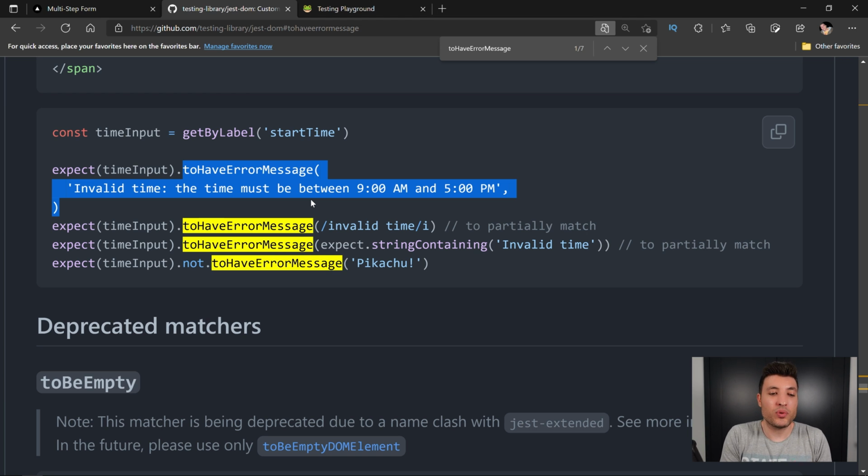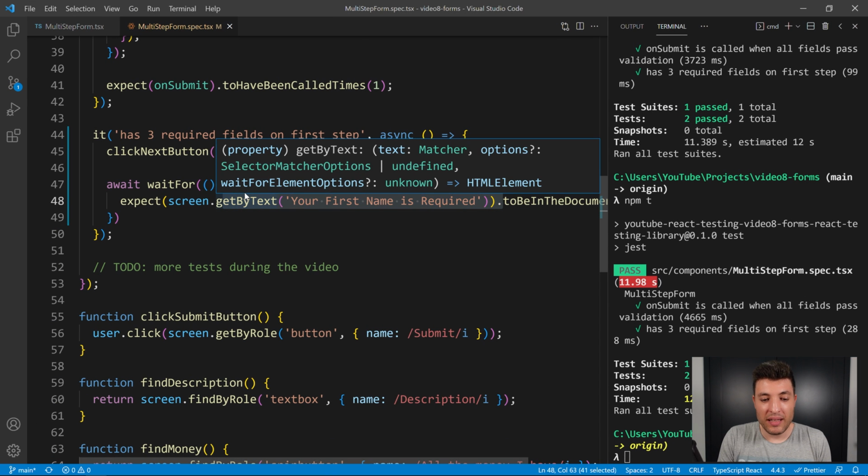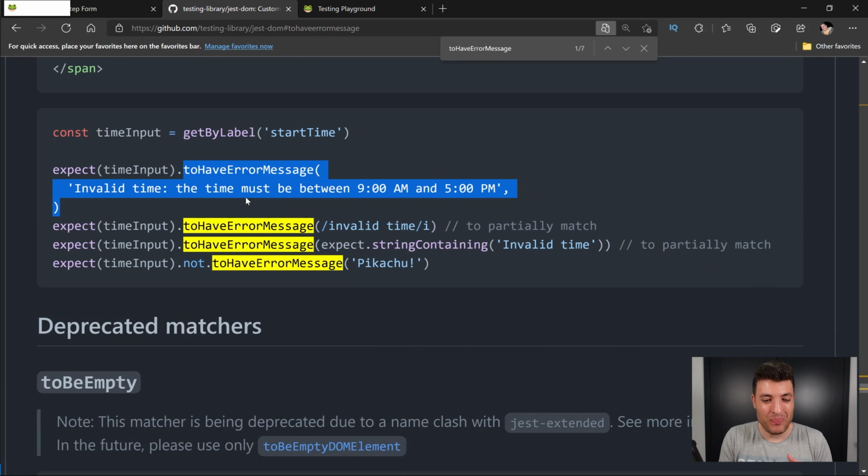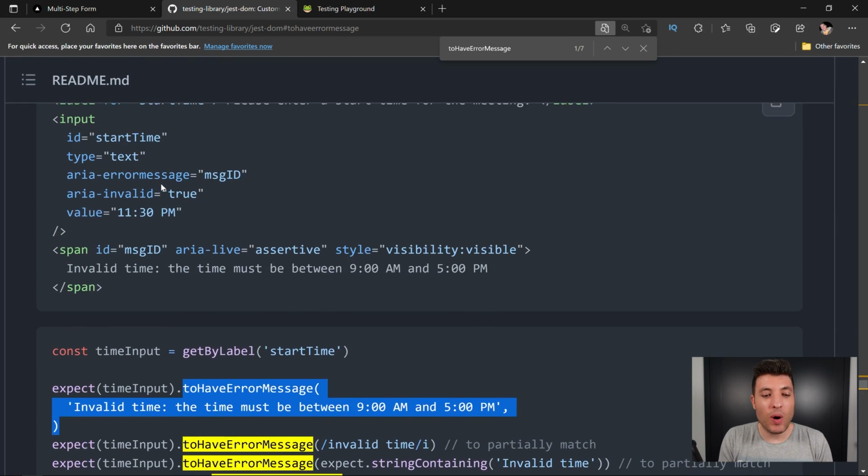Because what we are doing in our tests at the moment, this text can be anywhere in our document. So for users using, for example, a screen reader, we are probably not helping them that much, right? So let me just show you what you need to do.